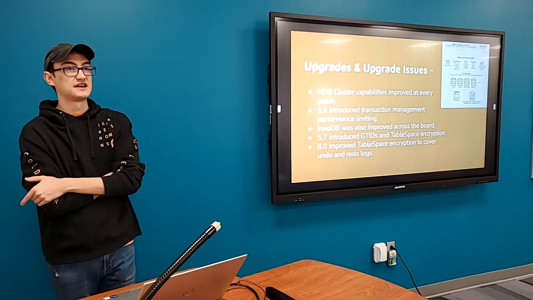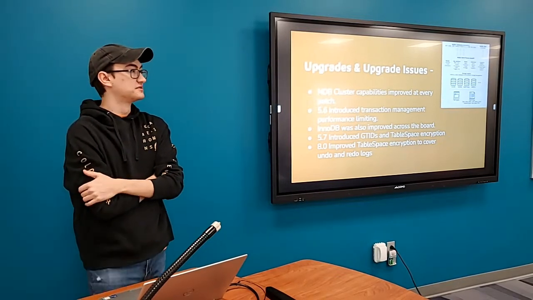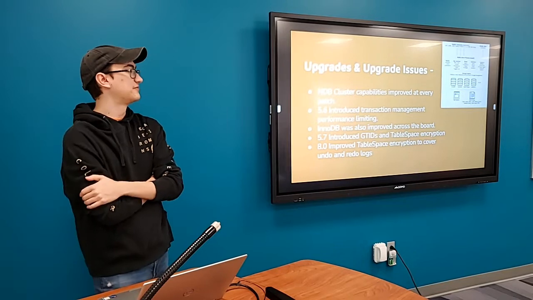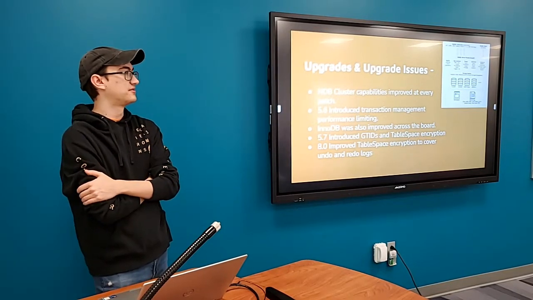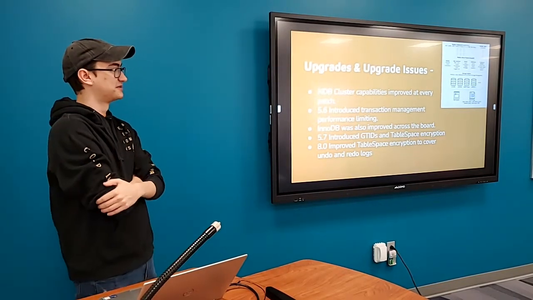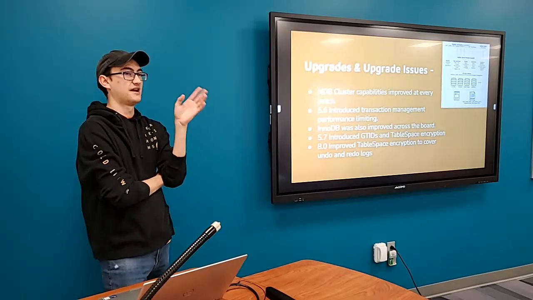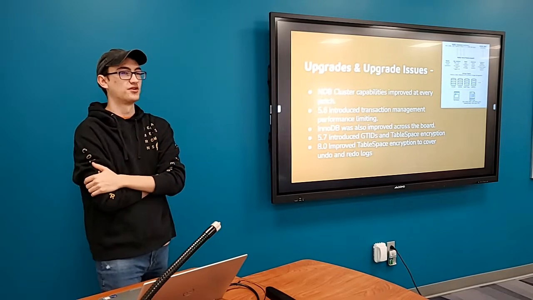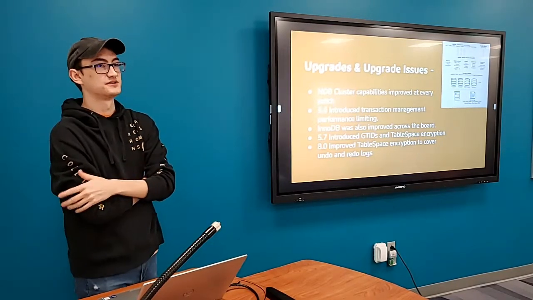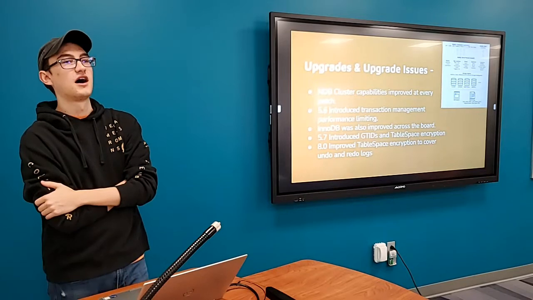5.6 introduced transaction management performance limiting. Before, you never had any choice in how your transaction management happened. The performance was always just running at top speed. InnoDB was improved across the board. At every single patch, InnoDB received an update, much like NDB cluster.